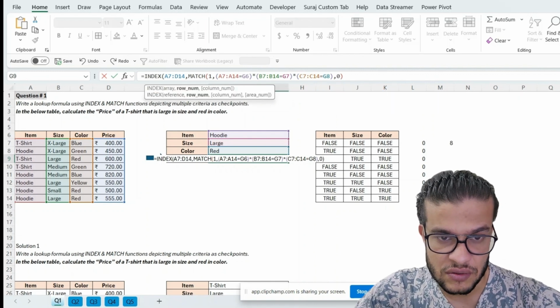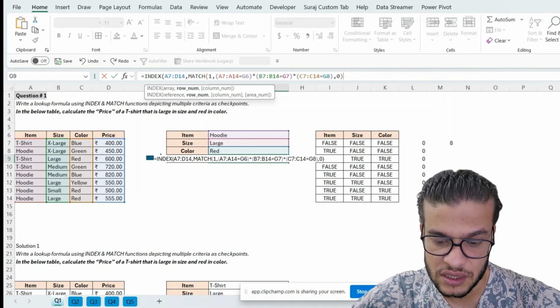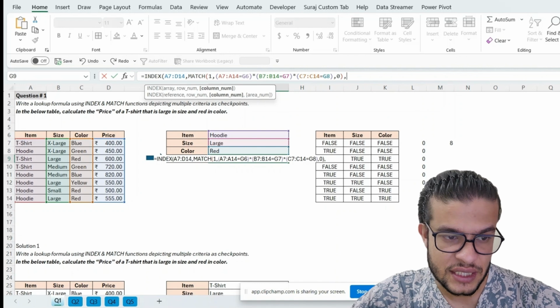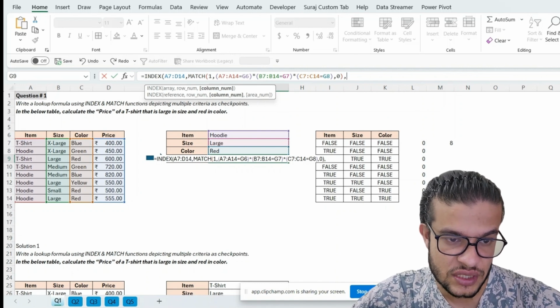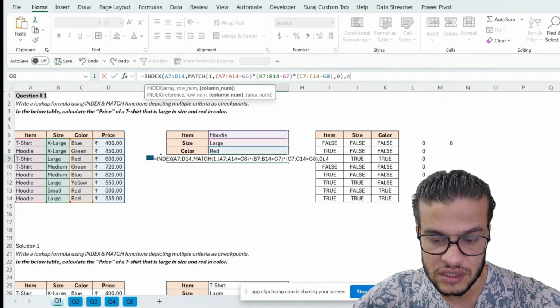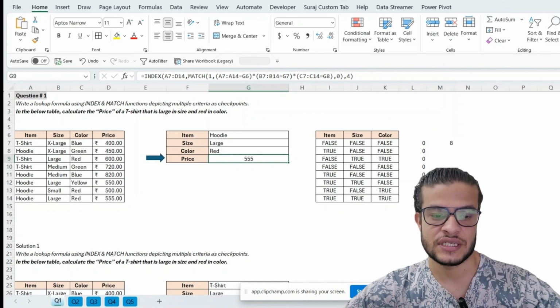And now the row number is done. We can see here the row number, we have just entered it. Now it's looking for a column number. In this case, because we have selected the array from A to D, 1 2 3 4, we need the result from the 4th column. Then press enter and we have the solution ready.